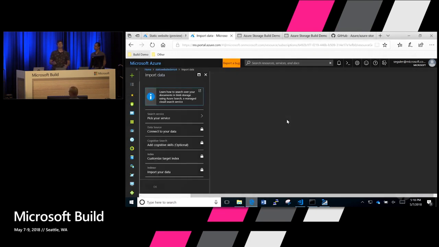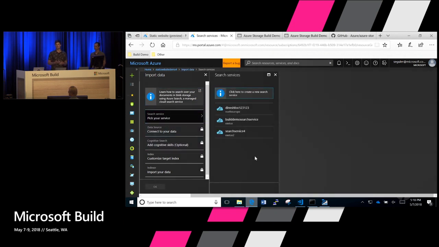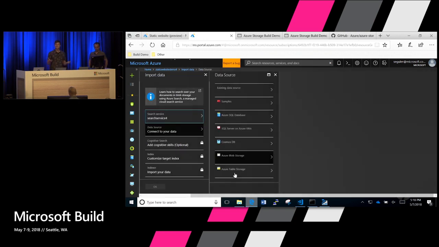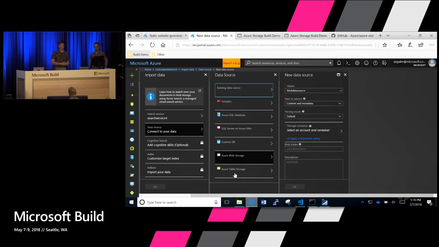The first thing that we need to do is pick a search service. Thankfully, we already have a search service provisioned. Of course, if you don't have a search service provisioned, you can go ahead and do that here. So we'll click on this one. The next thing we want to do is connect to our data source. There are a number of options, but of course, this is a talk on Azure Blob Storage, so we're going to use Azure Blob Storage. Sure, we'll call it Blob Data Source.